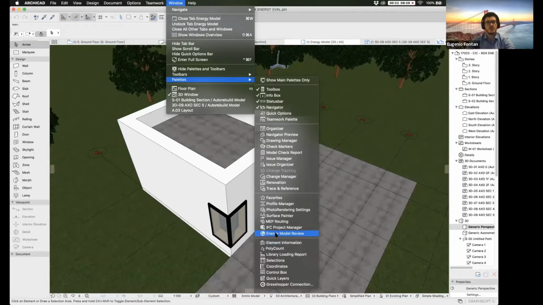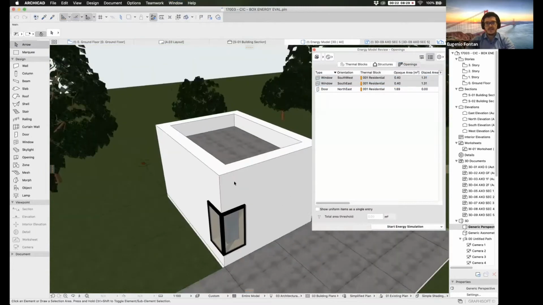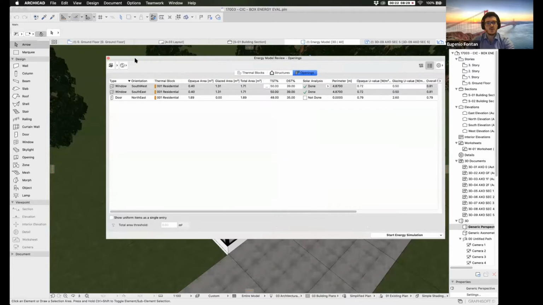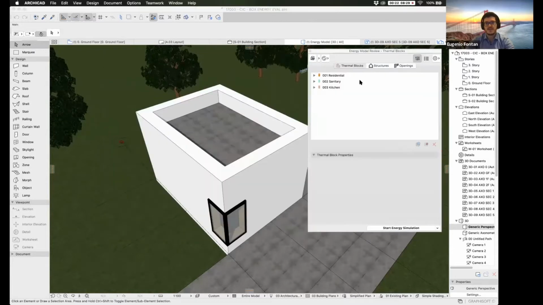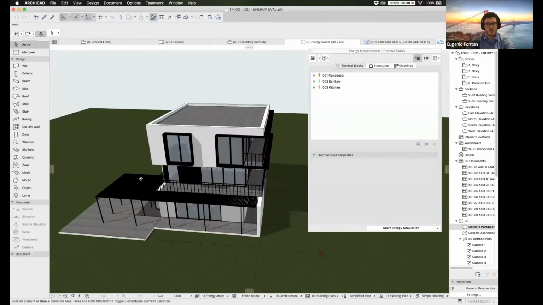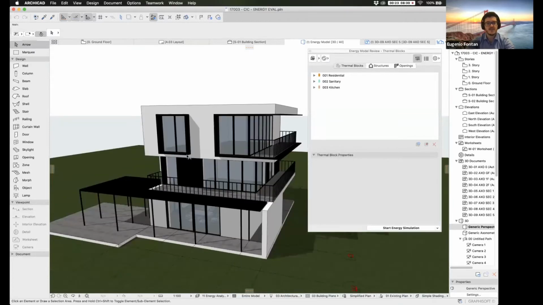Okay, so go to Window, Palettes, Energy Model Review. And when we open this palette, we'll see something like this. Maybe the palette is bigger when you open it, so let's try to make it a bit smaller. Okay, the other project just opened, the little house we're going to use afterwards.